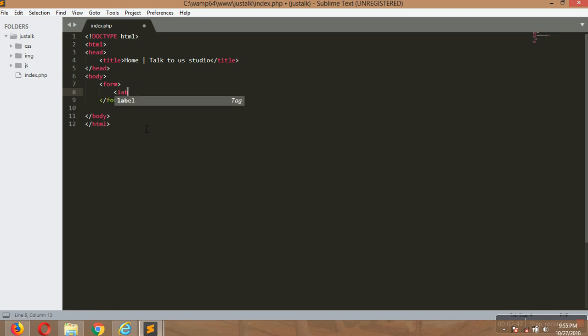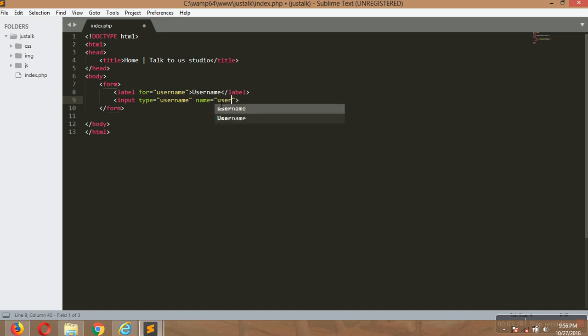Then create labels for the same thing. Sorry. For username. Say username. Then I'll create the input for username. The name is also username for my database sake, and then I use required.